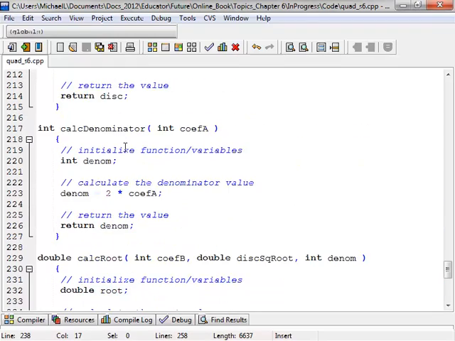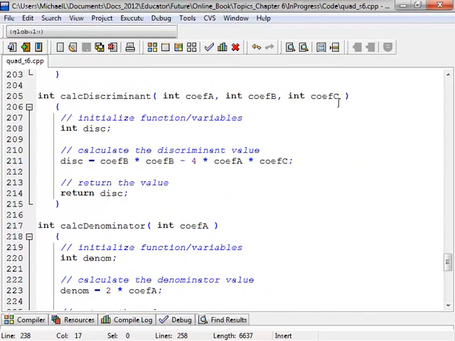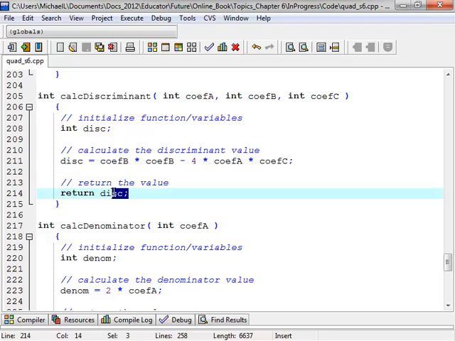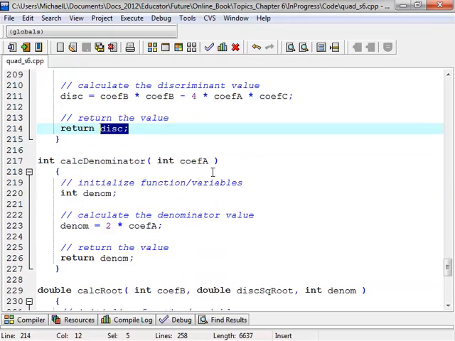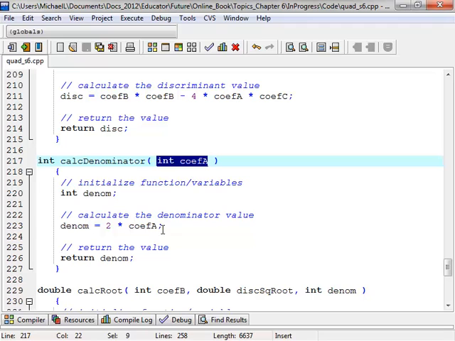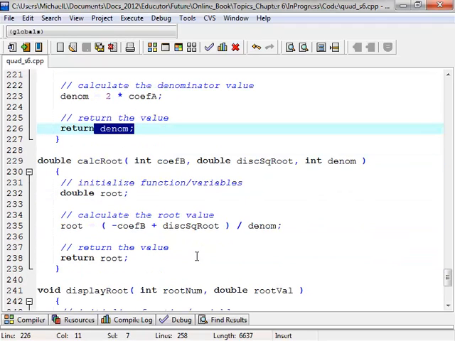So now we've got the calculation of the discriminant. We brought in 3 values, coefficient a, b, and c. We used them for our calculations, and we sent back the solution, the result of that calculation. Here we brought in 1 value. We had to use it for our calculation, and we sent back the denominator from that. In the case of the root, we brought in the coefficient of b, the disk square root, and the denominator, and we took the numerator part here, the opposite of coefficient b, plus the disk square root, and we divided that by the denominator. Now remember that when this is called, the first time it's called, it will be called with a positive discriminant square root.